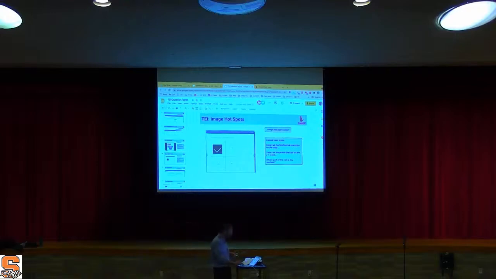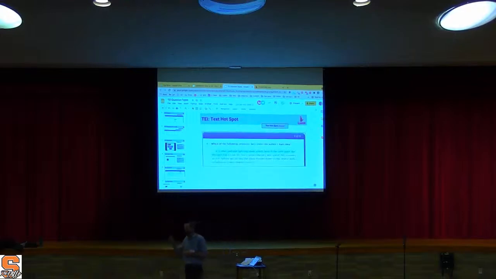We also have a text hotspot. So click on the part of the text, like click on the metaphor in the text. This one could be really related to math and science, like click on the independent variable, or click on the part of the formula that. Those kinds of things are really neat questions that can save you a lot of time grading, but are a little bit more challenging for the kids.